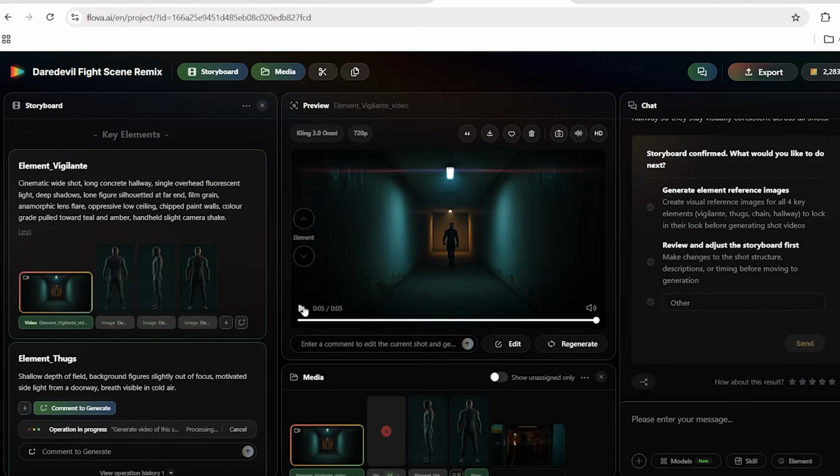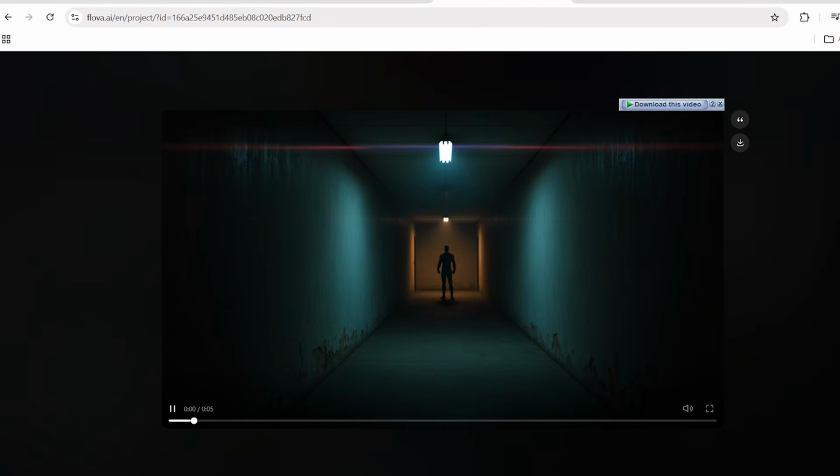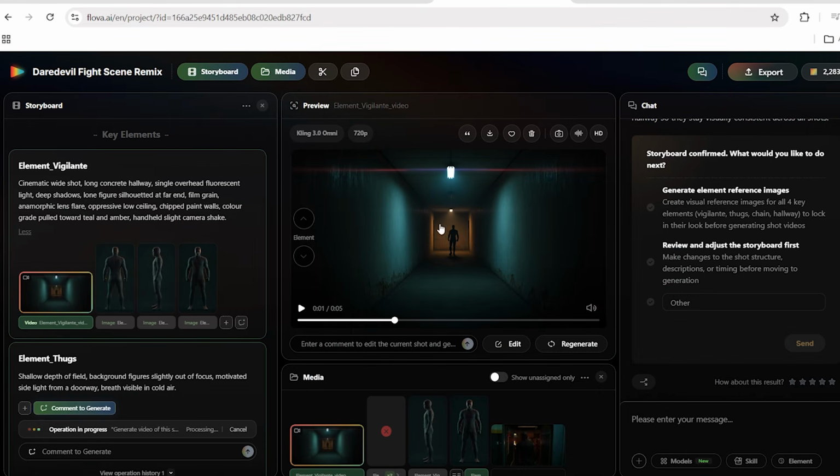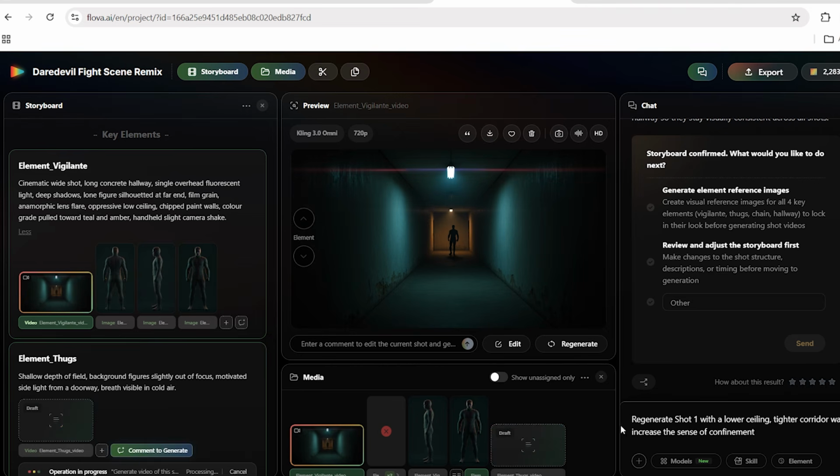Look at it honestly. The overhead light is creating a hard pool of white in the center, the walls fall off into near black, and the film grain sits on top without looking like a filter. It's working. The one thing to fix, the ceiling feels too high, losing the claustrophobia. Type in chat, regenerate Shot 1 with a lower ceiling, tighter corridor walls, increase the sense of confinement.